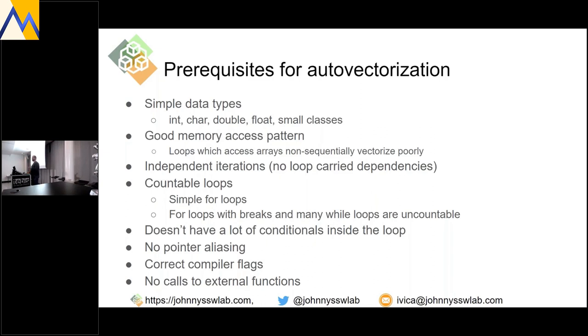Next is good memory access pattern. Again, sequential accesses, constant accesses are fine. Jumping around memory, not so. Next thing with vectorization, you want to have independent iterations. So you don't want to have loop carry dependencies. What that means is that in the current iteration, I need data from the previous iteration. That means the loop can run only in one direction. You cannot change the direction. You cannot run the loop in any direction.